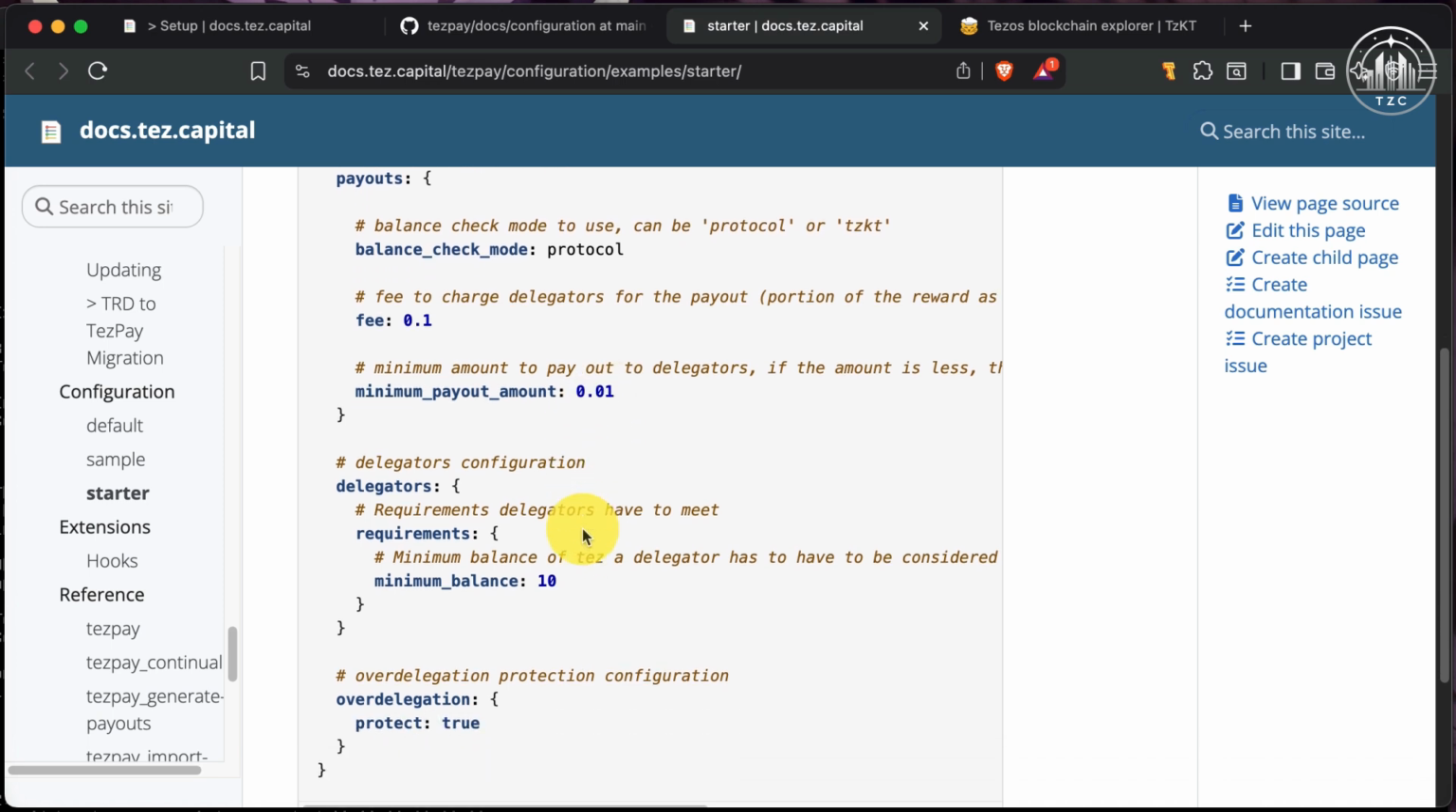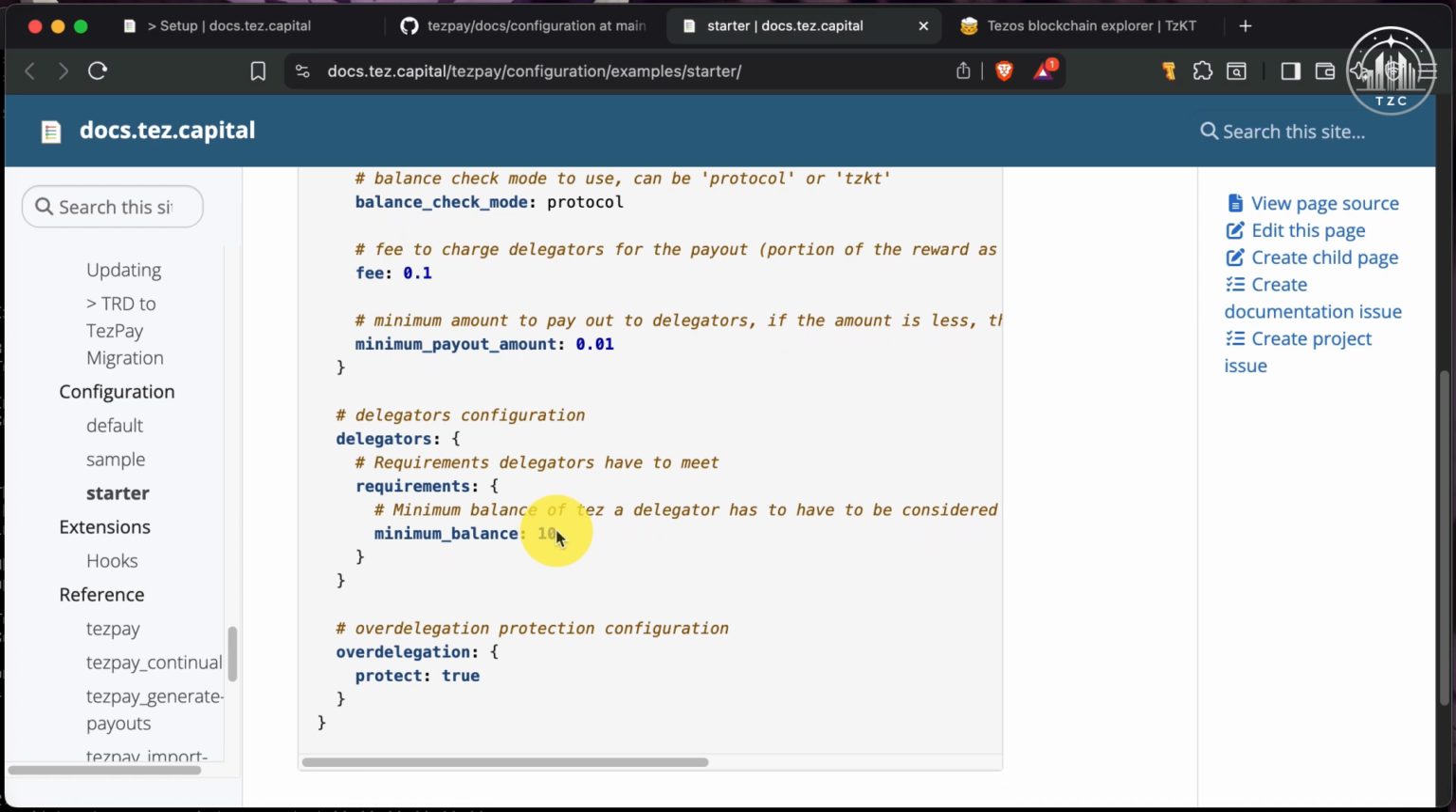Going down the list, you can set minimum balance requirements. If you want to also adjust this at the same time, effectively making sure that you will not be in a situation where, if you pay the fees for the transfers yourself for the delegation rewards, you're not net losing Tez because of that.